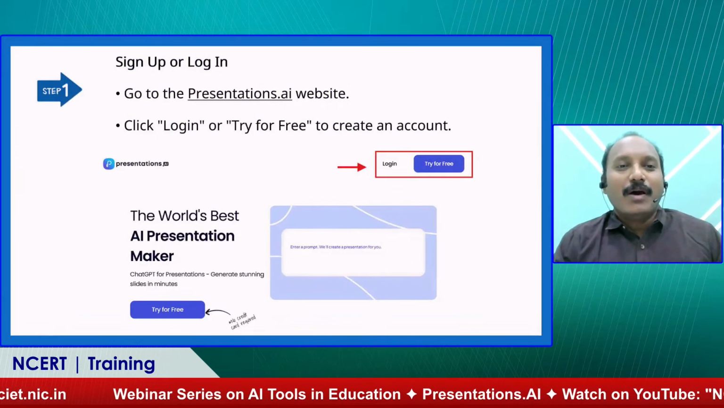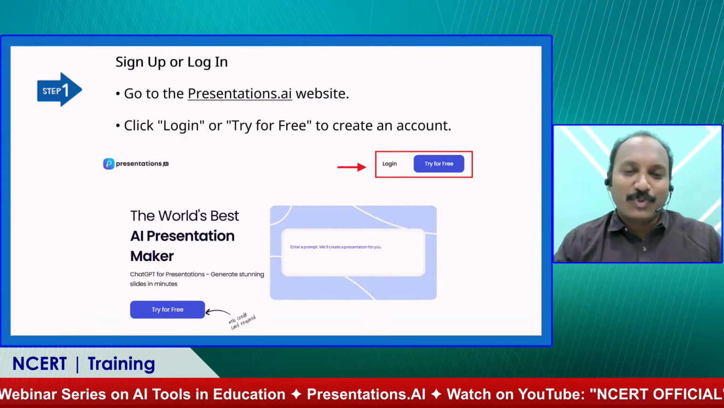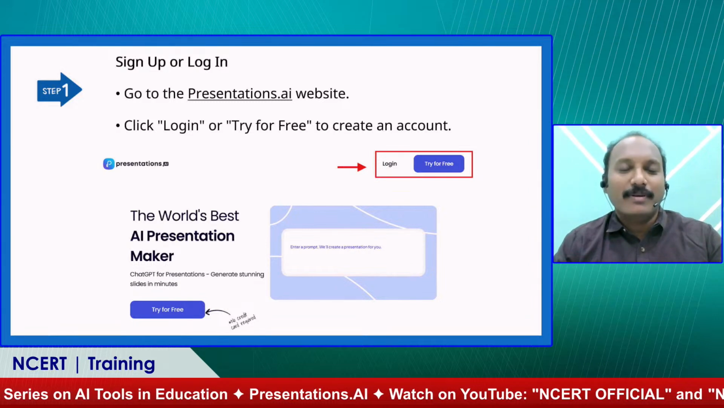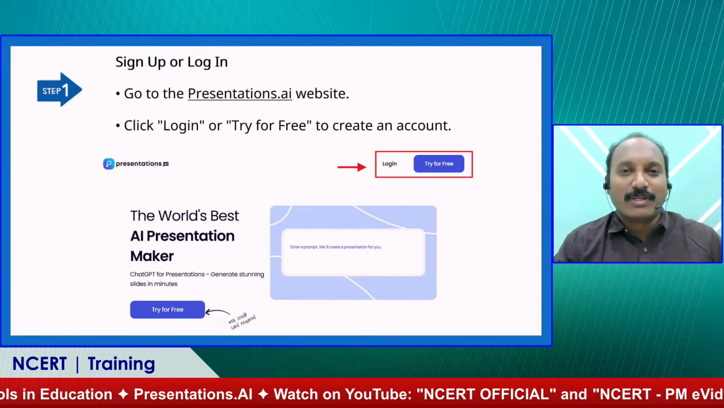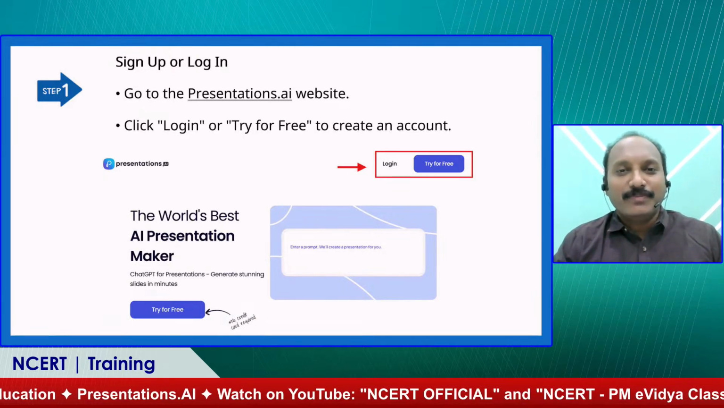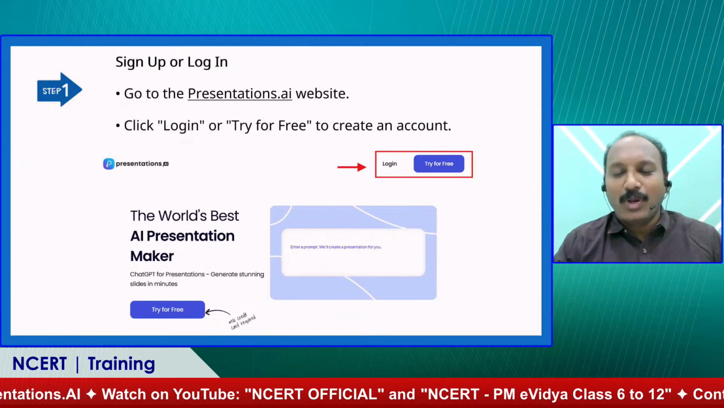Okay, so now let's see step by step with the slides, some photos. After that, I will demonstrate how to use this particular tool. In step 1, we should be very clear that sign up or login.